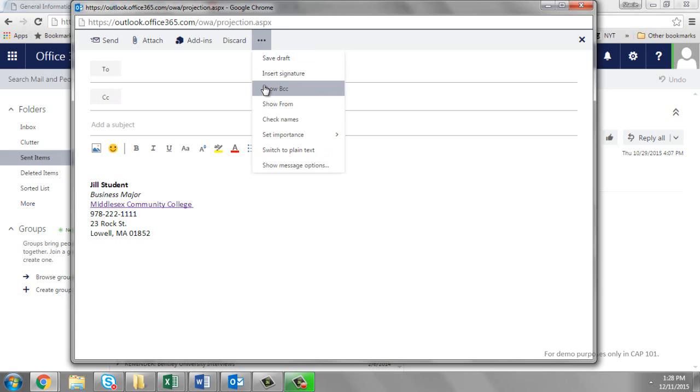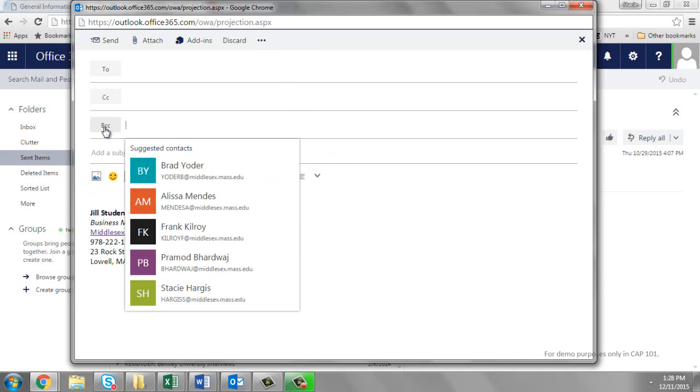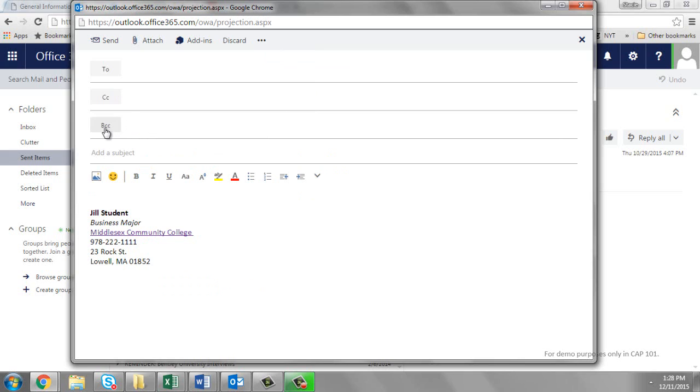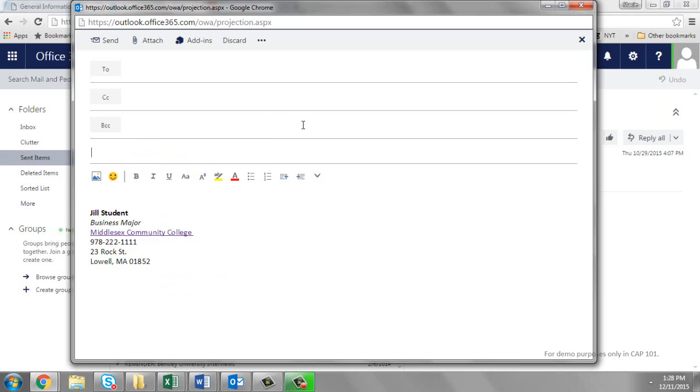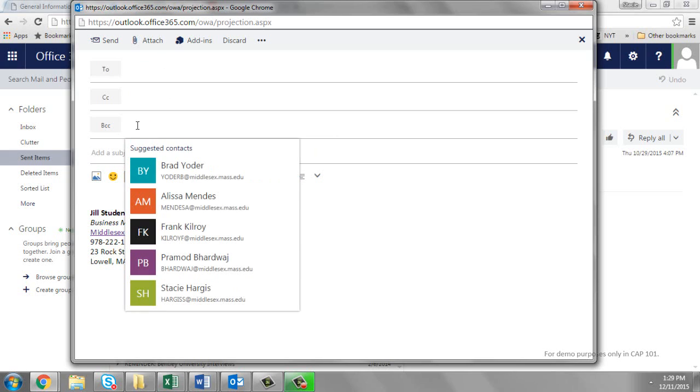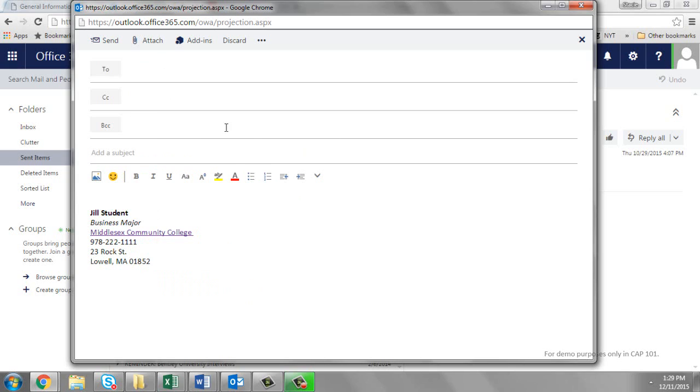There is another one you need to know about, and we're going to find it up here in the 3 dots, and it's called Show BCC. BCC stands for blind carbon copy, meaning whoever's email address is there would actually receive the email, but the person in the To section and the person in the CC section would not know who that address is. The only person that would know who the address is, is you, when you put it into the BCC slot. There would be no other way to ever know that it was there.